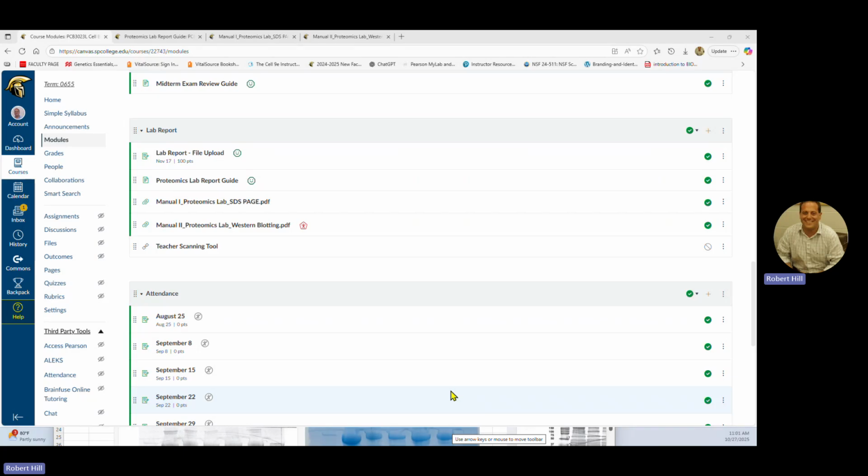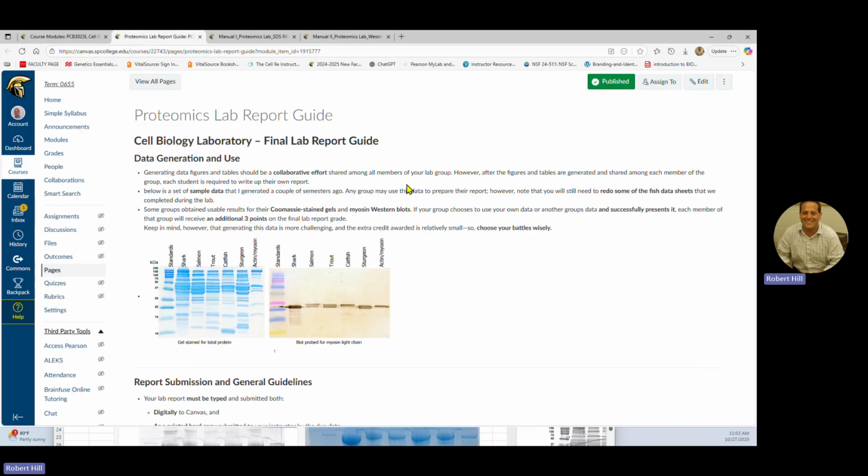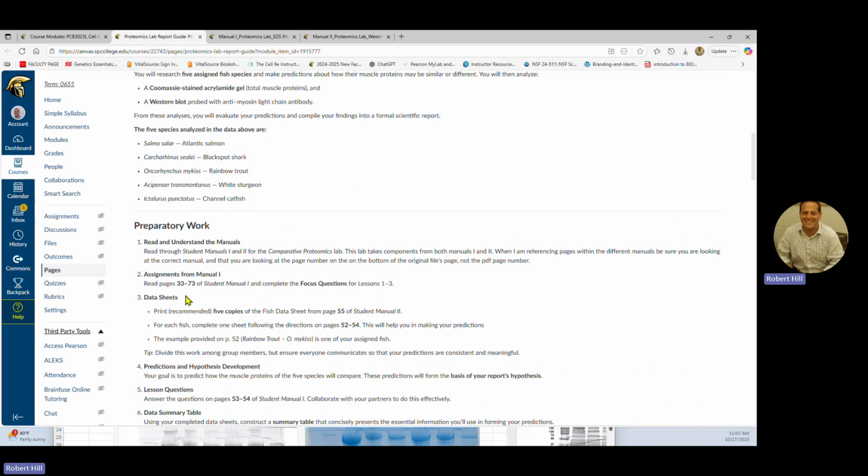So if you go to Canvas, there's a whole lab report module there. And it has a lab report guide, which is basically what I'm going to be going through step by step on how to generate your report. And then there are also 2 manuals that are going to be referenced as I go through that guide. So let's go ahead and open that up here. Also, as I'm referencing it, be sure that you're looking at the right manual, manual 1 or manual 2.